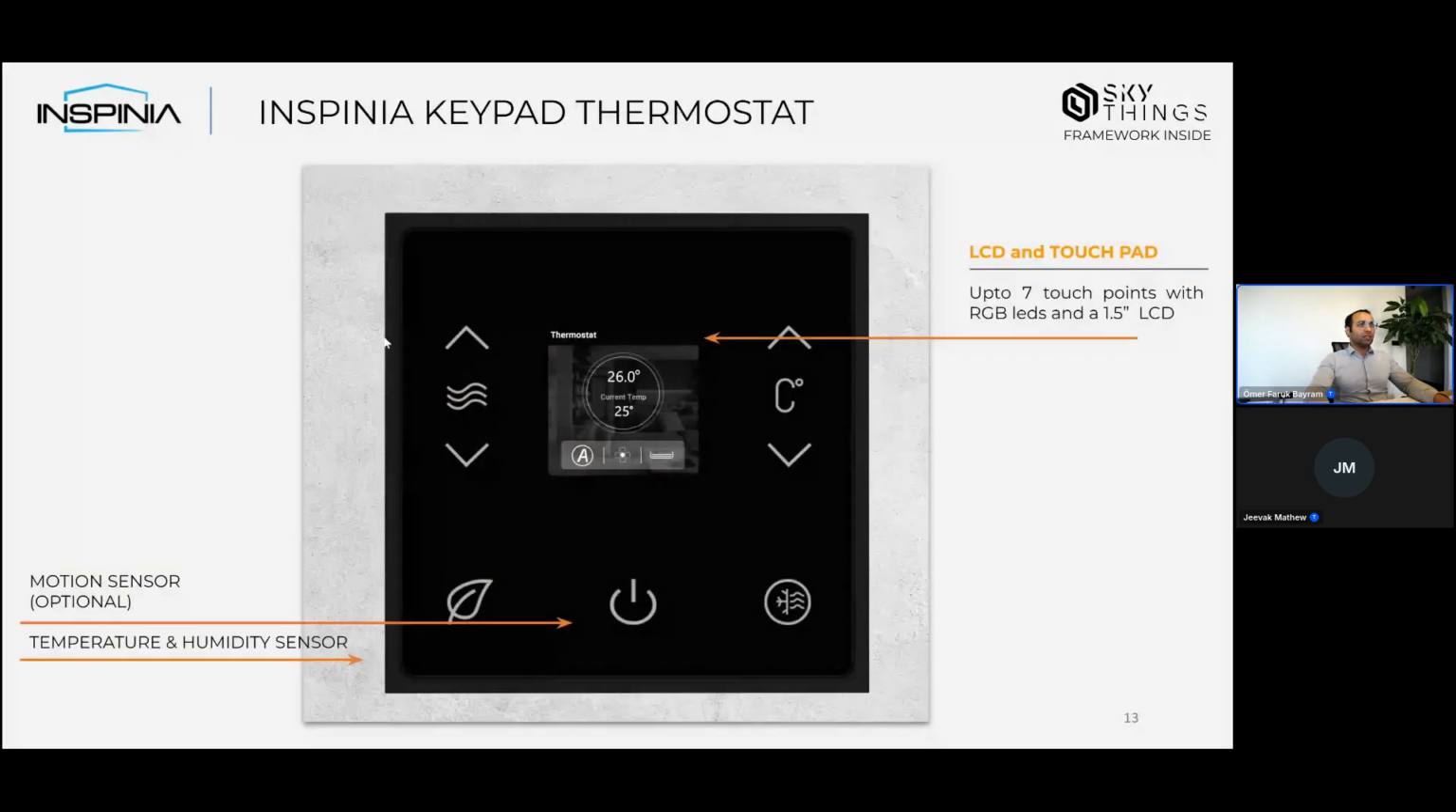Inspinia keypad thermostat. There is an LCD here for thermostatic controls. Like I said, all these icons are customizable. We can see ambient temperature and current set point temperature on the LCD, and the fan level, some mode level, and the series.